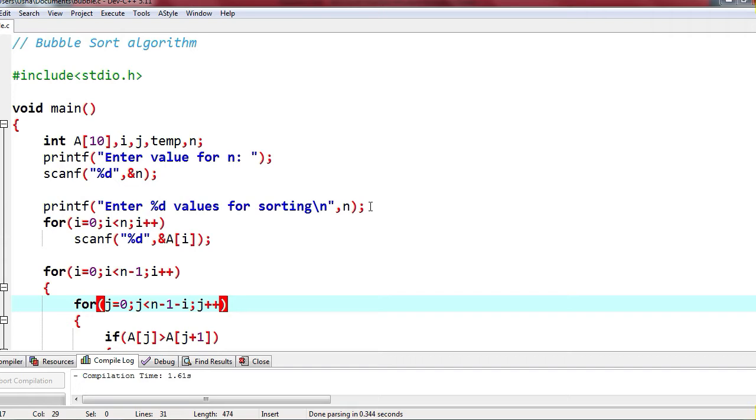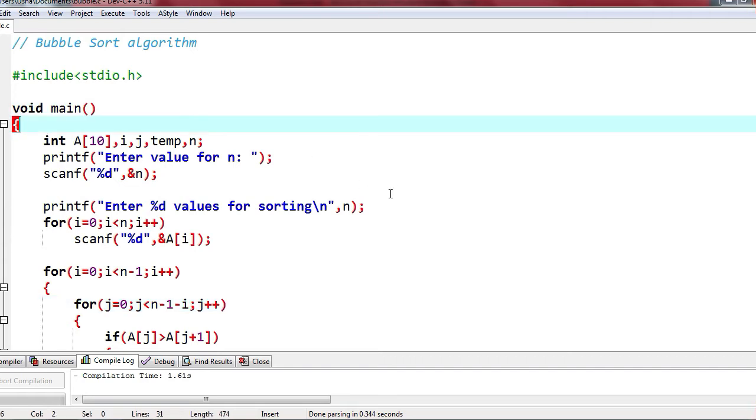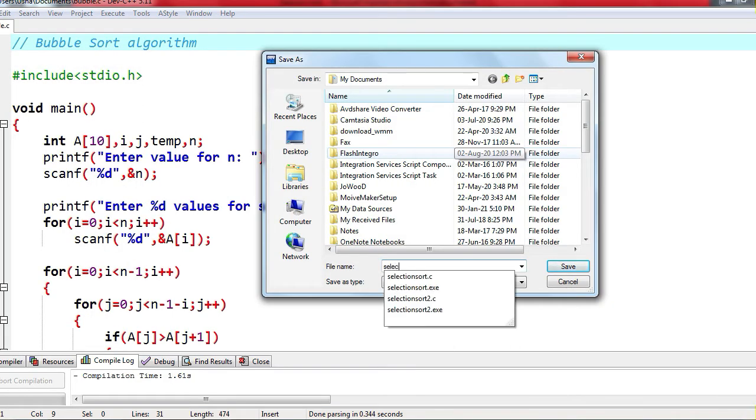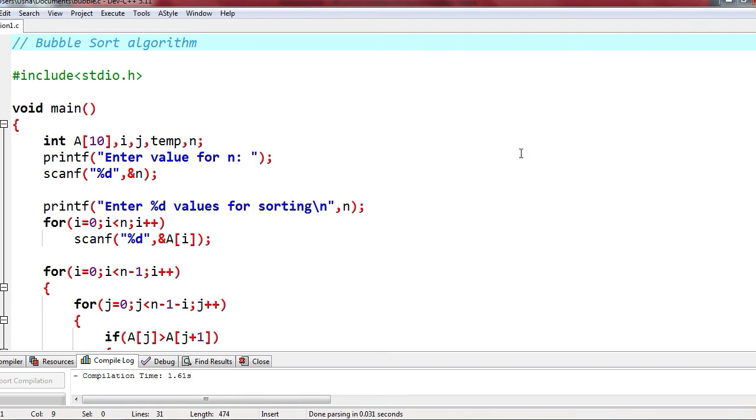I had told you in the previous video to practice the structure of the bubble sort program, because asking the user for the number of values, taking all the inputs, and then in the end displaying the sorted list, this overall structure is going to be the same for all sorting algorithms. The only change is where you write the loop for sorting. So the same program we are going to modify. Save as selection sort 1, I will write selection1.c. This is our first version of the program that I am going to explain.